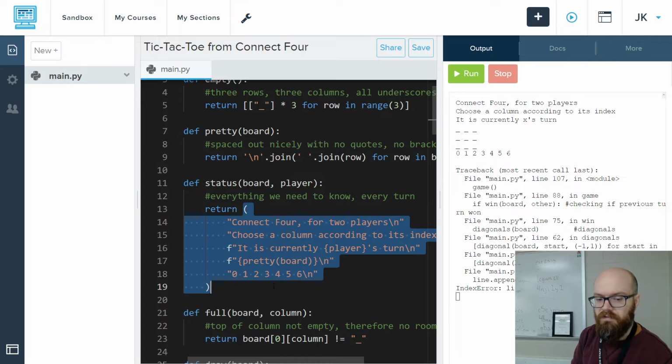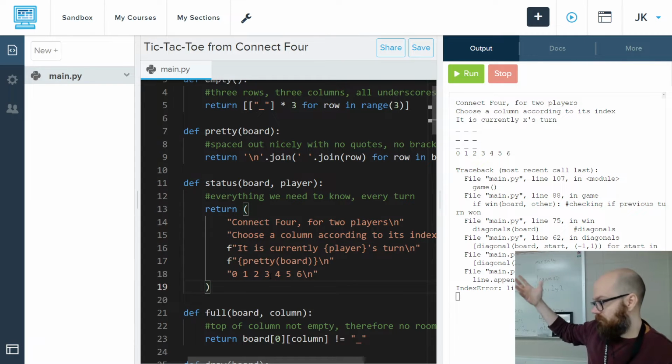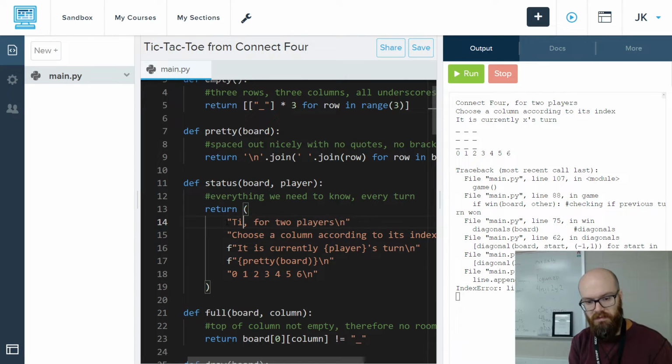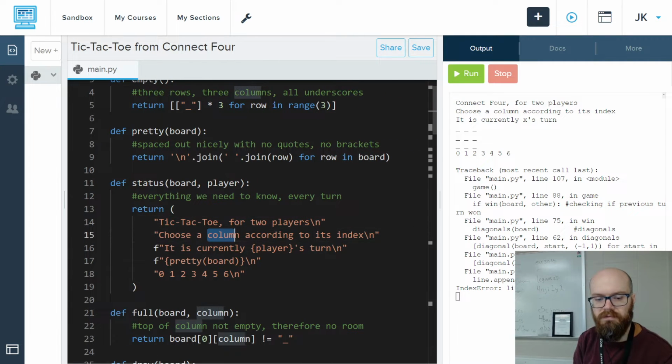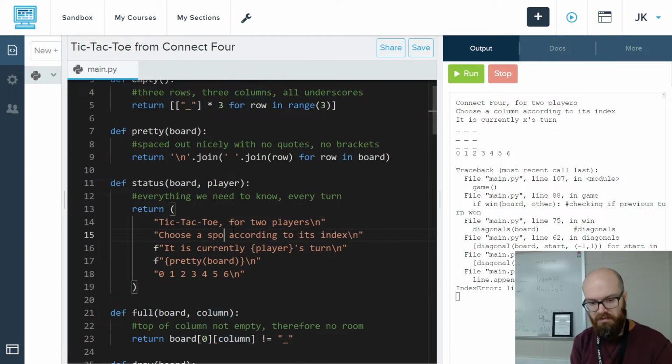Status, we're going to still do the same idea of printing, hey, this is what we're doing, this is whose turn it is, whatever, but we need to change the specifics. So let's do that. I'm going to say Tic-Tac-Toe, and we're not going to say choose a column, we'll say choose a spot, space, square, tile. That's a question. What do we want to call it? I'll say spot right now, but we'll see how it goes.